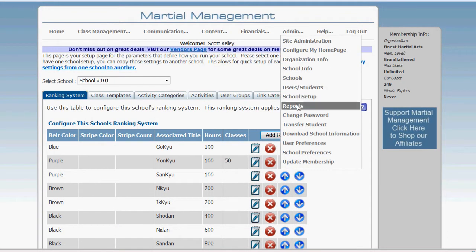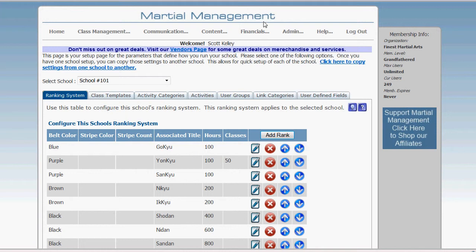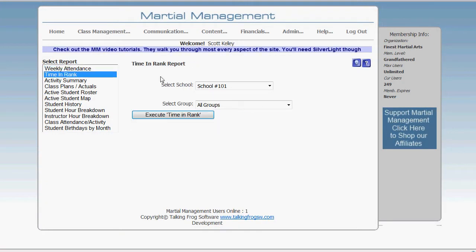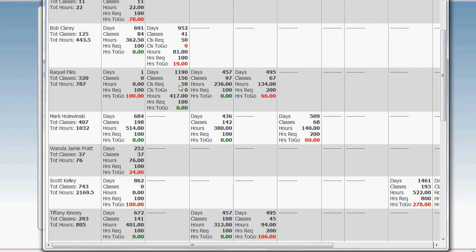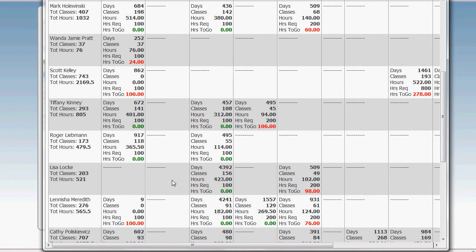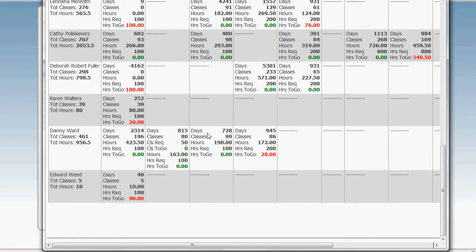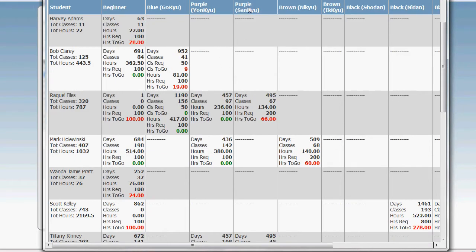let's come back up and go back to reports, and go back over to Time in Rank, and select the school. Now you'll see that purple belt now has a class requirement. So under blue belt you're going to see classes required 50, classes to go 9. They have 41 classes, they need 50, so the total is 9, and that appears in red. So now, if there's a class requirement, you'll see that class requirement appear in this column.